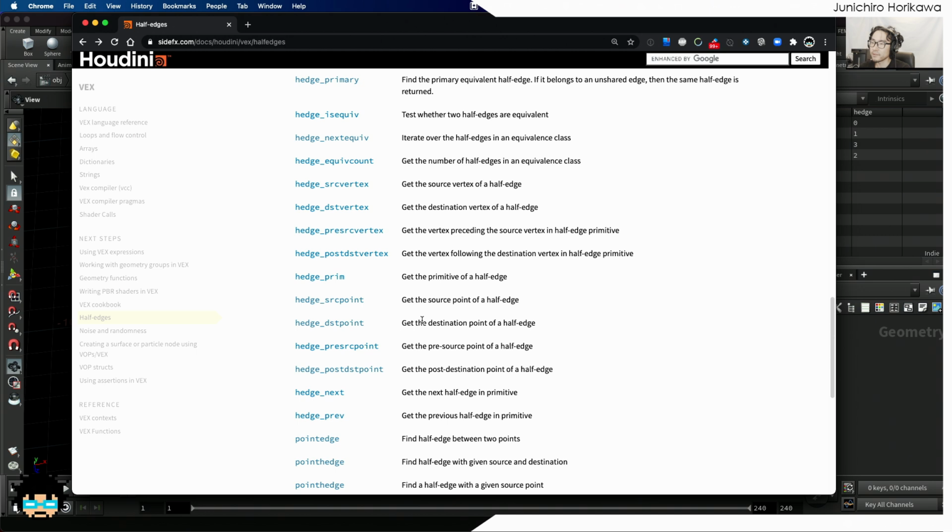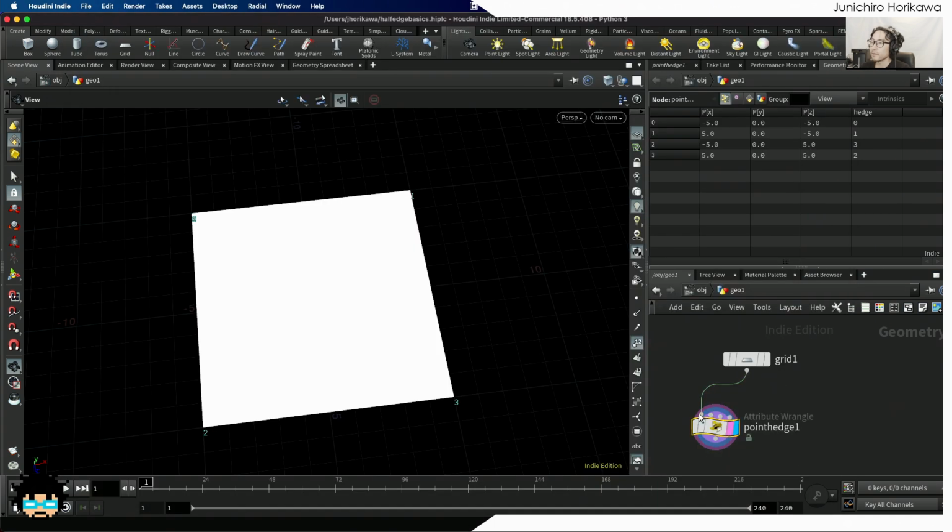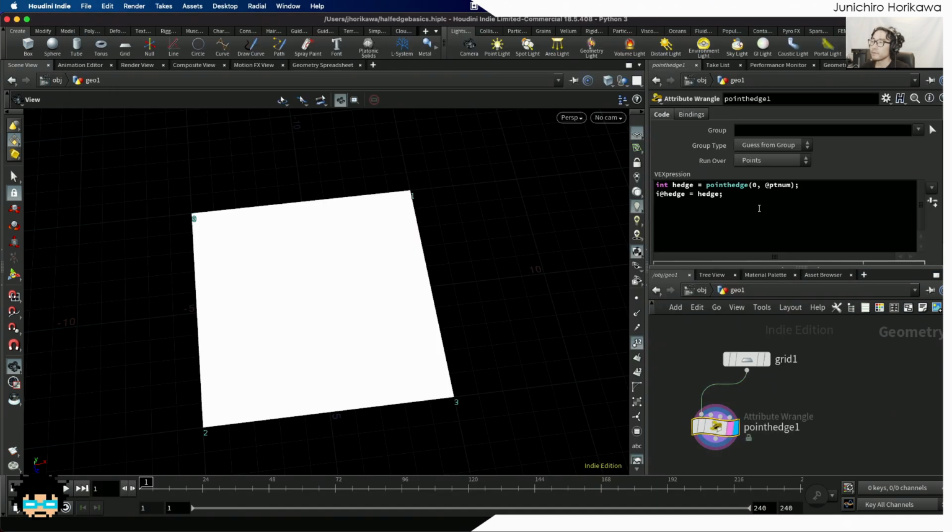So let's try to use this. Let's look at the source point first. It's pretty simple. You just need to input the geometry number, the input number, which in this case is 0, and the half edge number, which we have retrieved using the pointedge function. So let's go back and go inside the code.